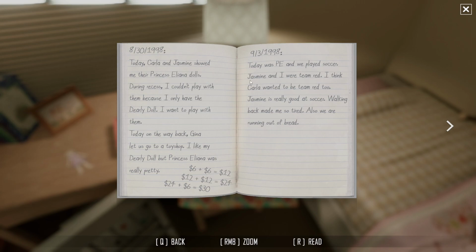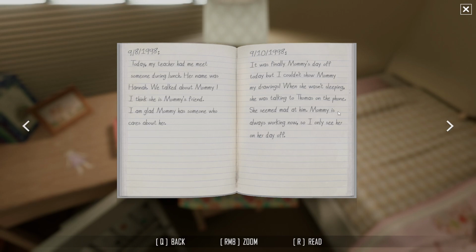Today was PE and we played soccer. Jasmine and I were Team Red. I think Carla wanted to be Team Red too. Jasmine was really good at soccer. Walking back made me so tired. Also, we are running out of bread.